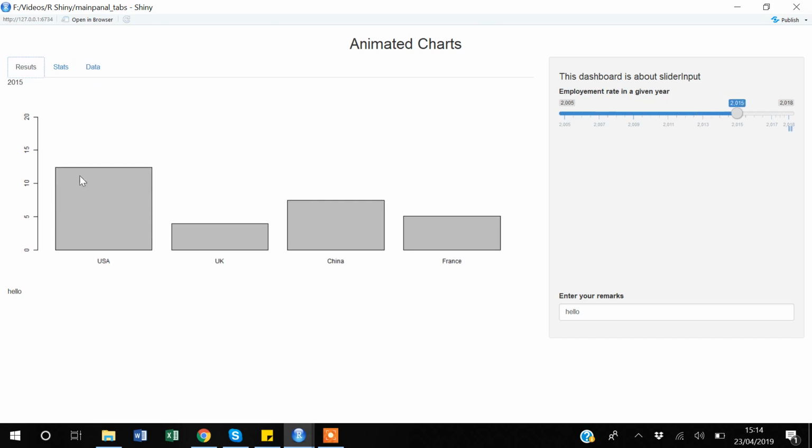Other than creating tabs, in this video I will also talk about two very important functions that I will be using. The first is renderTable. I will use renderTable if I want to print some data objects in my dashboard, like a vector, matrix, or a data frame. Then you can use the renderTable function to capture that data object.